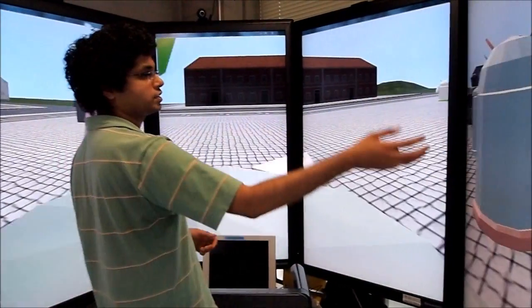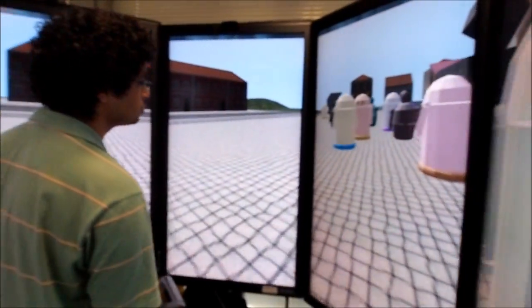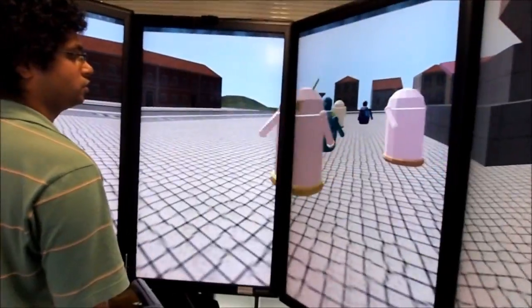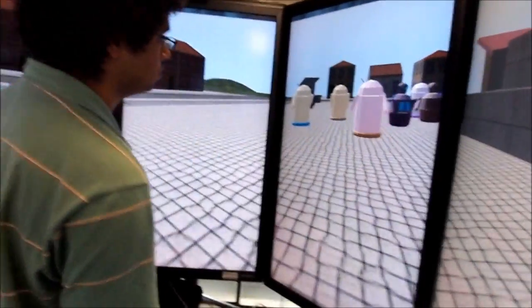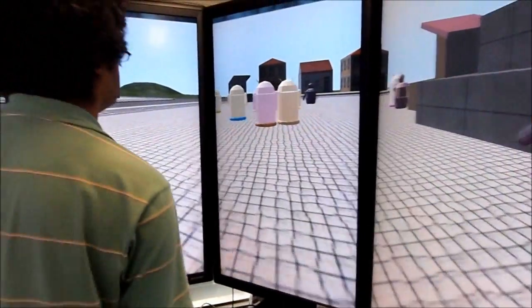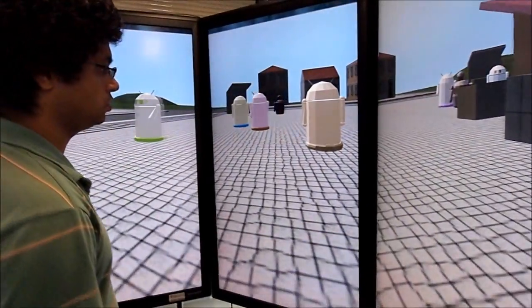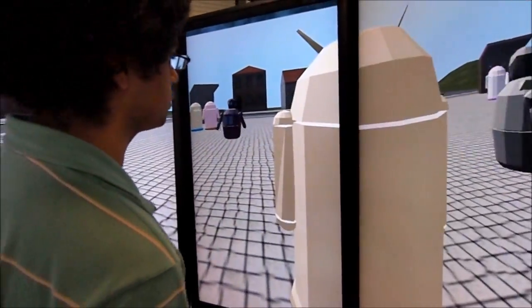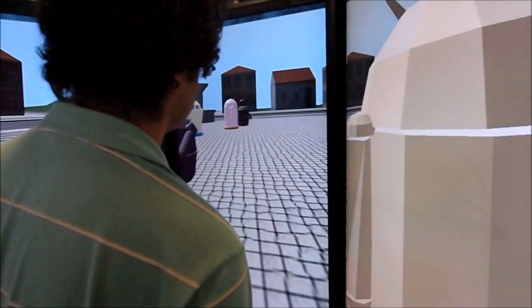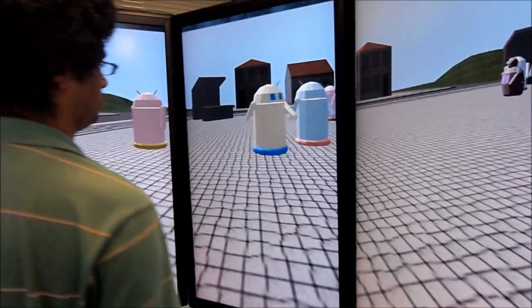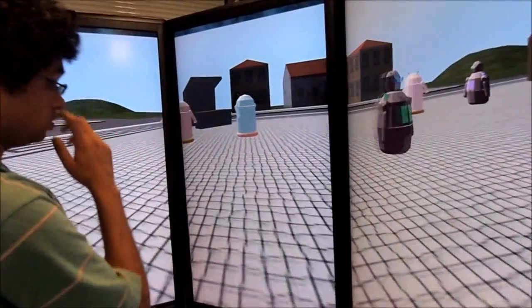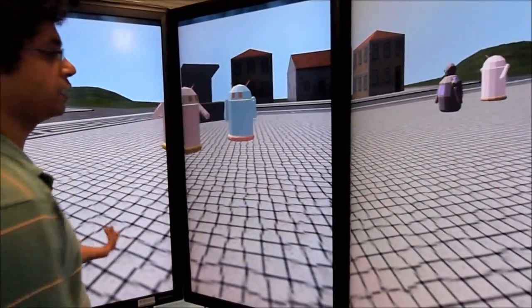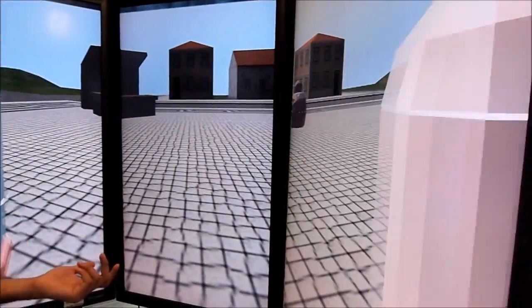So as you can see, maybe some avatars are coming close towards me. Perhaps I bump into some person over here. So it really is a 360 degree proper immersive environment.